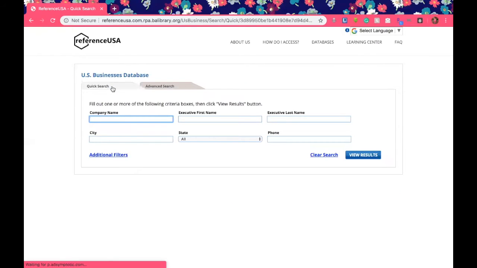I'll click on US businesses, and now once you click on the US business database portion of ReferenceUSA, you'll see this screen here, which is the quick search tab. If you come here looking for specific information, whether it's a company name or a certain individual working within a company, you can include that information and begin your search that way. But there's also an advanced search feature, which is the one that I rely upon the most.